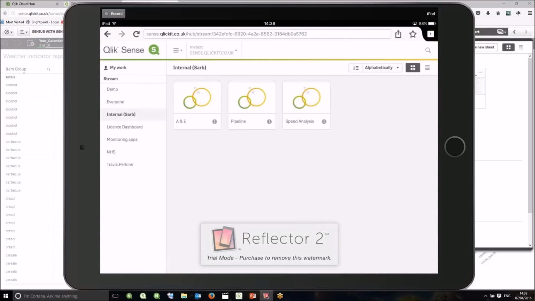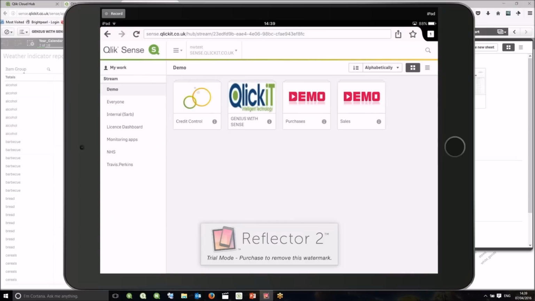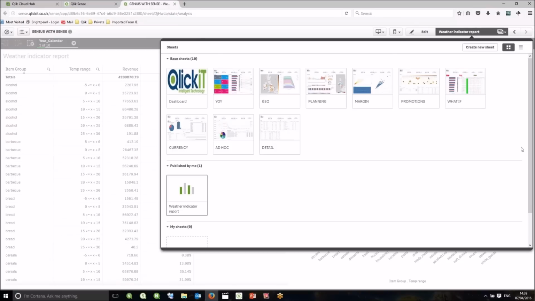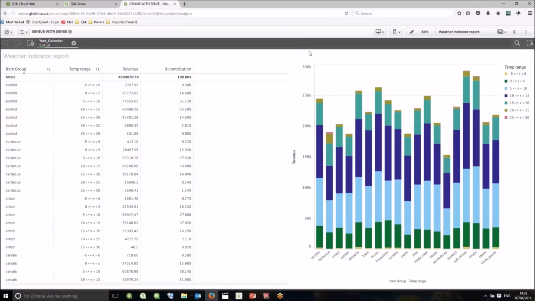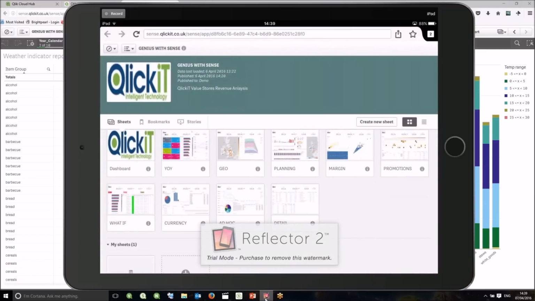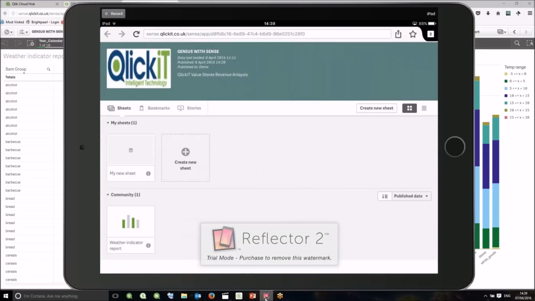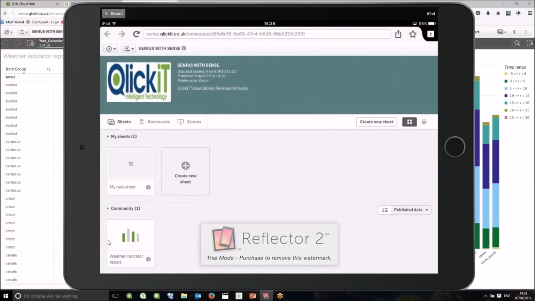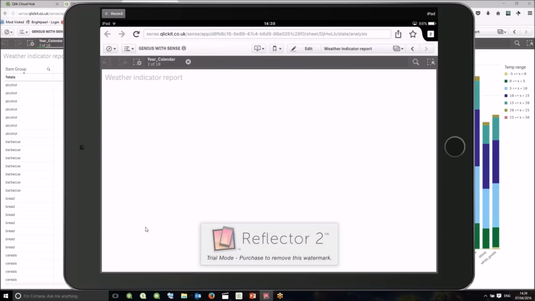So just proving here that this does work absolutely equally well on any device. I haven't actually saved that on there, but if I come back to my iPad here and look at my application, we can see in the overview now that we've got a new screen, a new facility at the bottom, community. So my weather report indicator, and I can just open that.